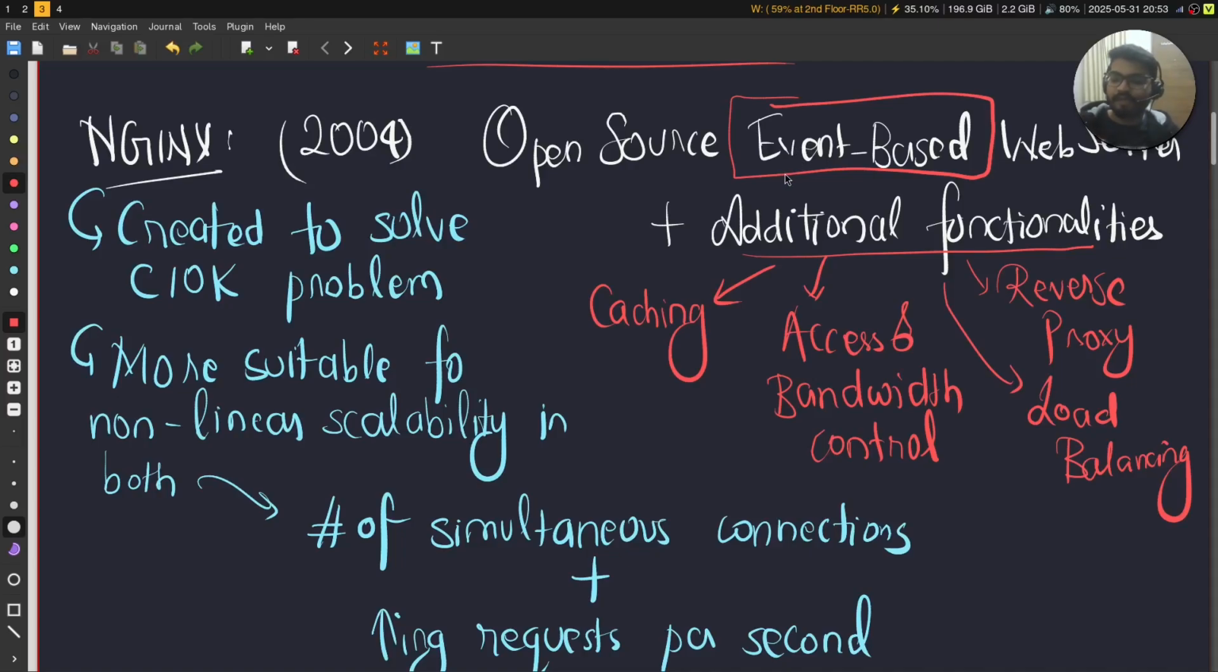Whenever an event comes in, hey, you got something, then it begins processing that, or it runs in a loop and picks up the events as they come. So it is a web server, but it also contains additional functionalities such as caching, access and bandwidth control. It also acts as a reverse proxy or as a load balancer. So Nginx was created to solve the C10K problem.